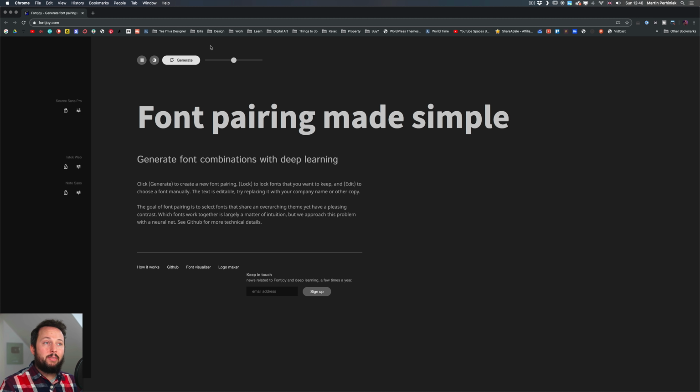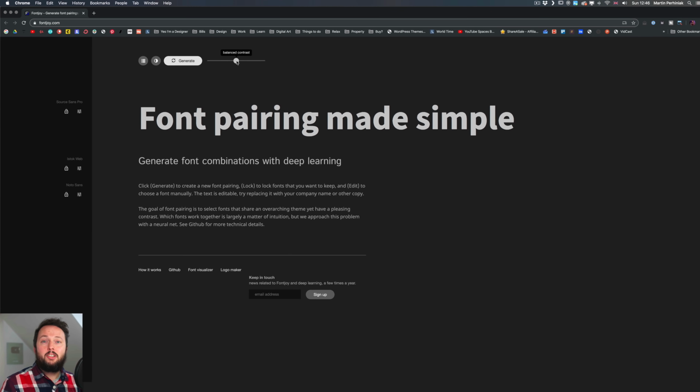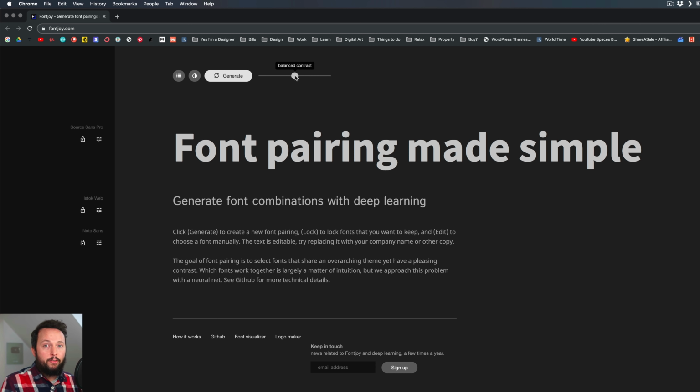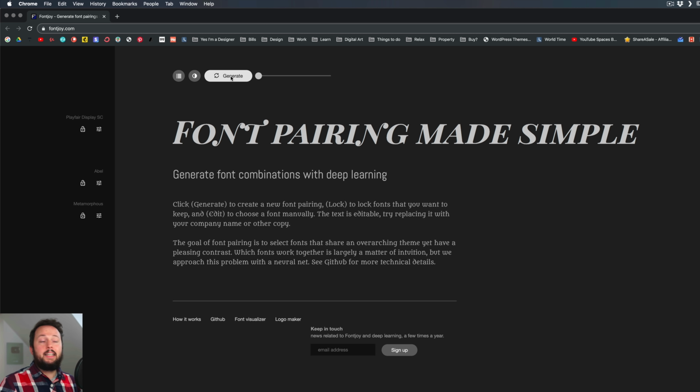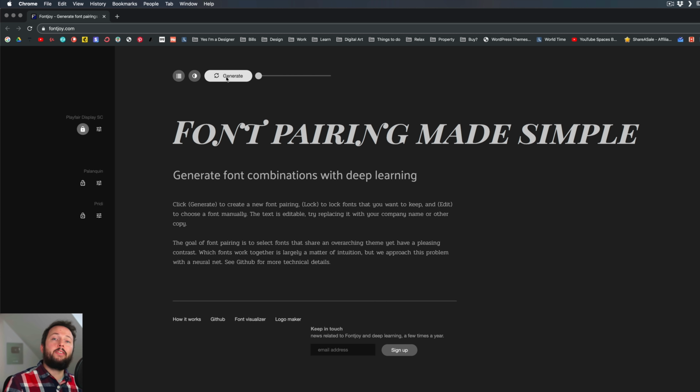Whenever I click on this, it will continue to create these. What I really love about this site though is that you can control the contrast here on the top. So this is the contrast or the difference between the fonts in this combination. So if I increase it to very similar and generate it, then the 3 fonts will look very similar or alike. But if I reduce it down and I set it to high contrast, then we can see that these fonts look much more different from each other. Now on the left side with these locks, you can even set one of the fonts to stay the same and then just generate or randomize the other 2 while keeping this one.